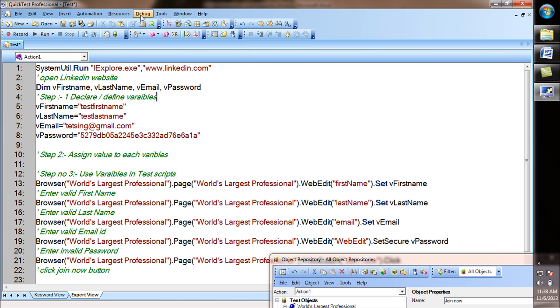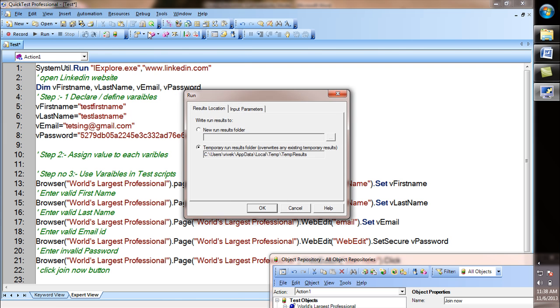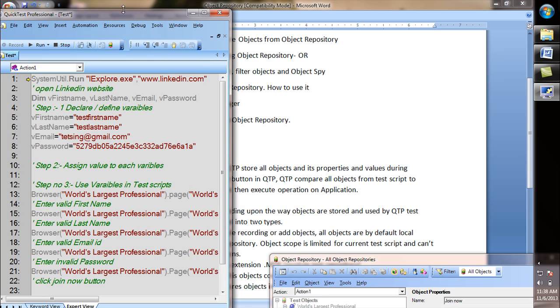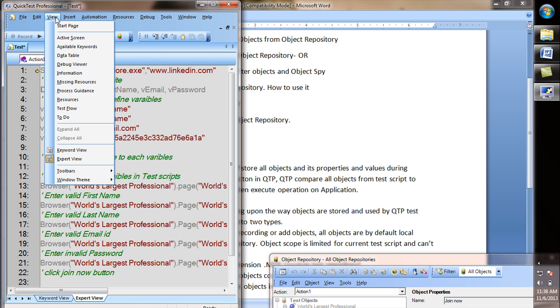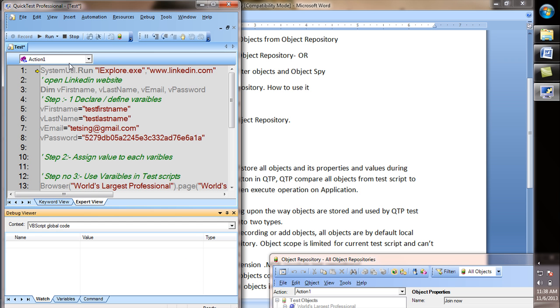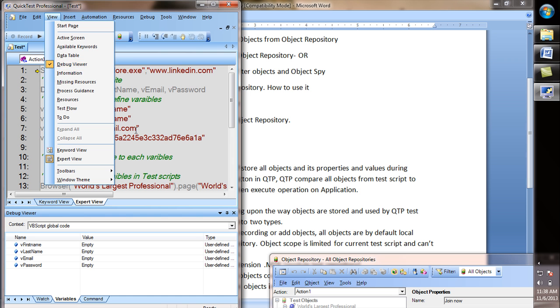Fine. So now go to menu, debug, step into, click OK. Fine. So now we're in debug mode. Always when we debug, open debug viewer also if we have declared variables. Correct? So how to open debug viewer? Go to menu, go to view, go to debug viewer. Right? So we can see in the backend what things are going on. Go to view and select debug viewer.